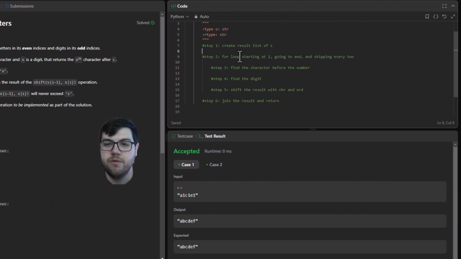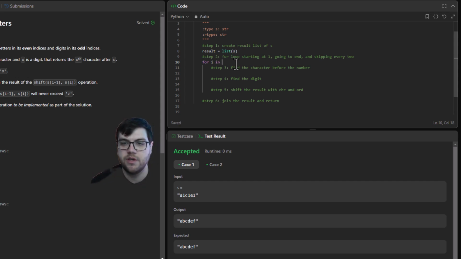So here's what we're going to do. I'm going to give it result equals list of s, because we wanted to get it in a list first. And then we're going to go for i in range, but we're going to start at 1 because it's every other. And then we're going to do the length of s here, and we're going to have it skip 2 because it's every other. And then we're going to join this.